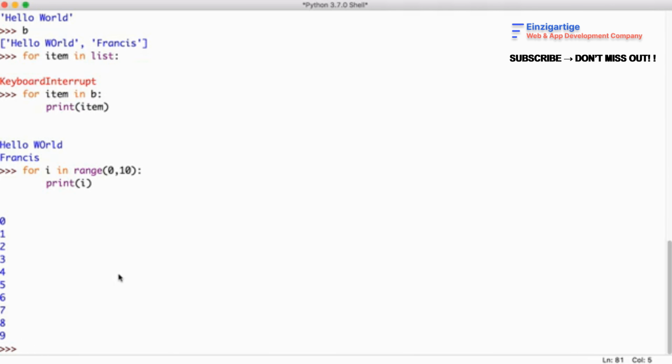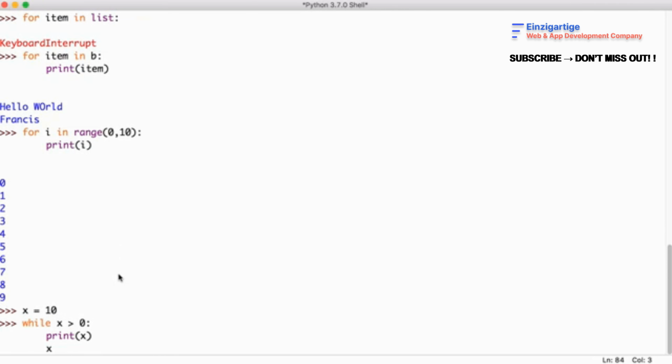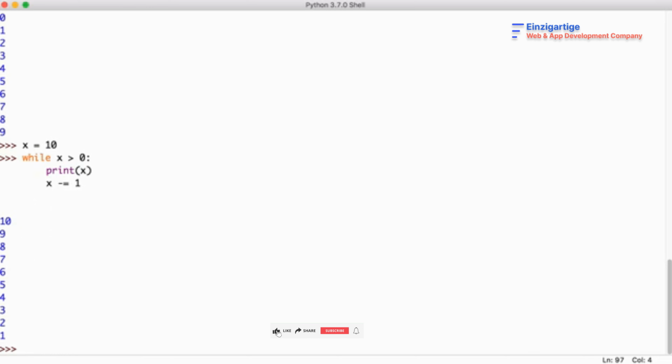We also have while loops, so I could create a variable called x and set it equal to 10, and I could say while x is greater than 0, print x. And then I'll also say x minus equals 1 to subtract from x to prevent an infinite loop. So I run that, you can see it counts down from 10.